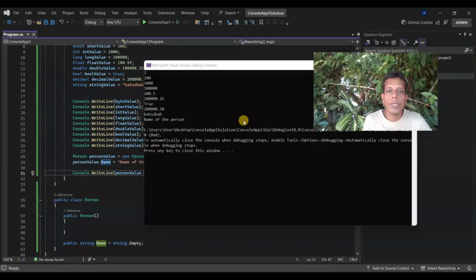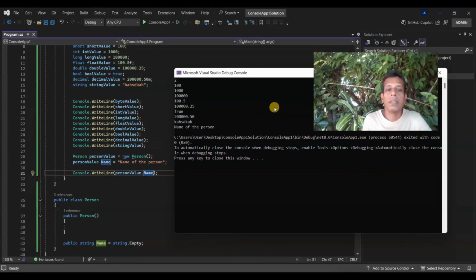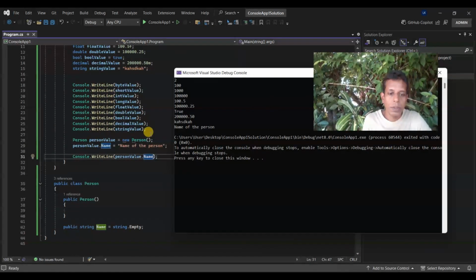Okay, can you see? It printed the name of the person we have assigned. So same thing here. This is called reference type.